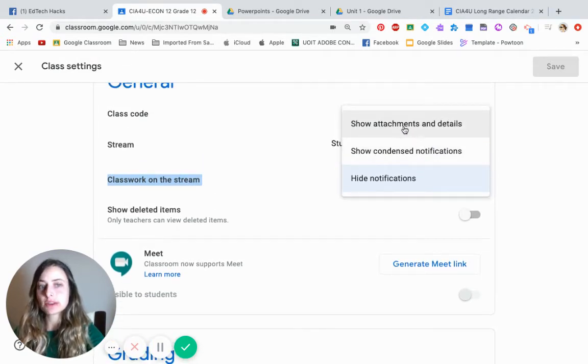So if you have show attachment and details or show condensed notifications, it means that you're going to have a very populated Stream. My suggestion, always have your classwork on Stream hidden. Students are still going to be able to access all that information. They're just not going to be overflooded. So keep this hidden.